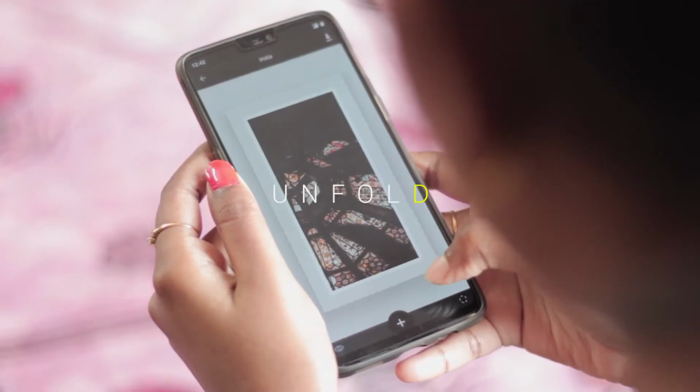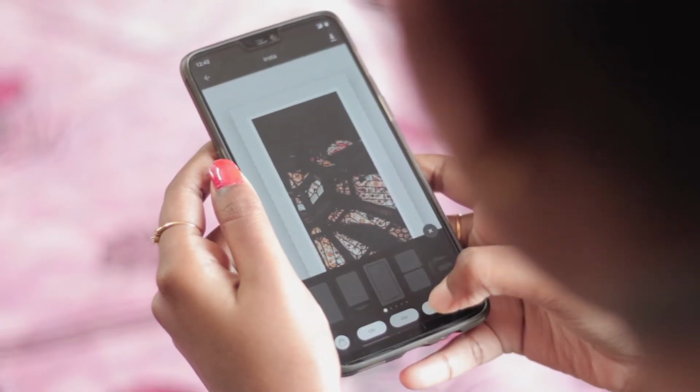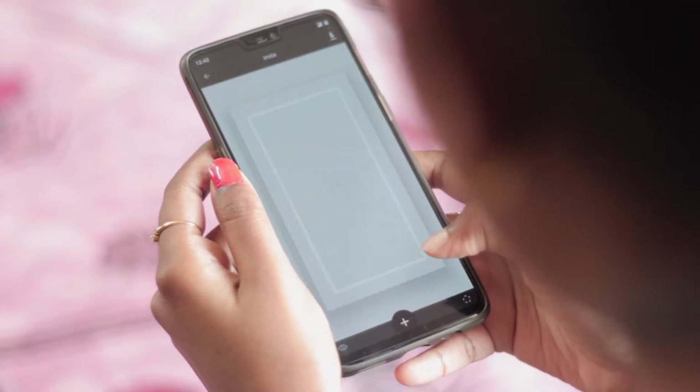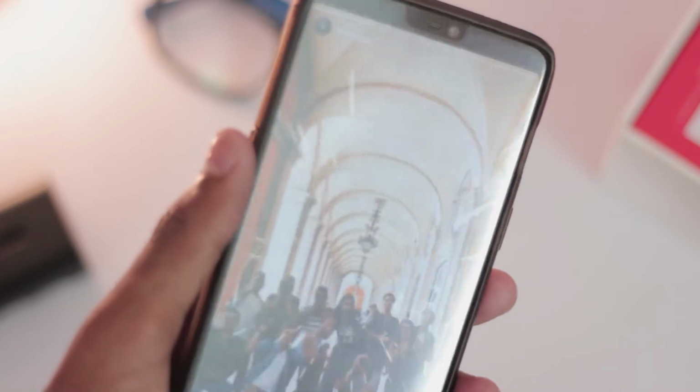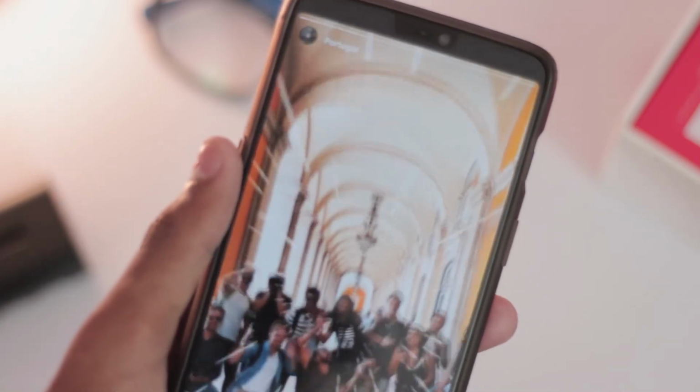Number one on the list is an app called Unfold. It lets you create beautiful and engaging stories with minimal and elegant templates. To see this app in action, you should definitely check out Alan Falander. He uses it often to achieve those high standards in his stories.